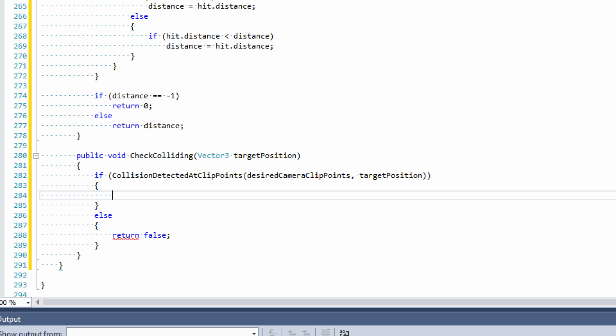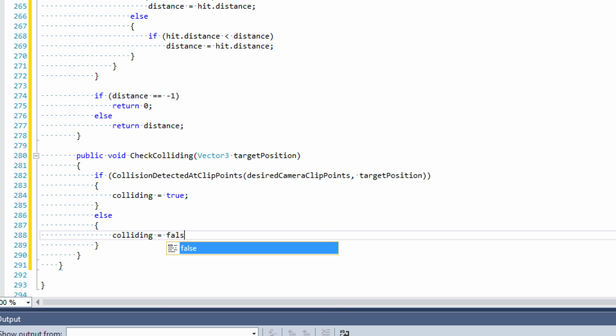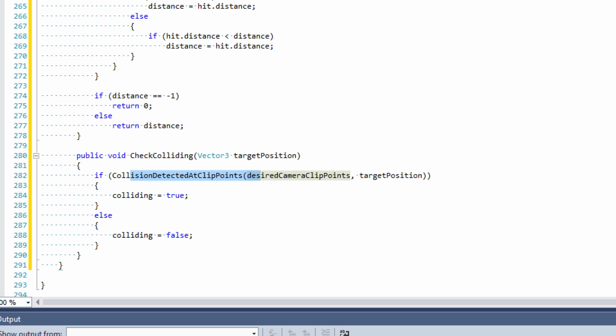Actually, I'm sorry, we're not returning, we're actually setting our colliding boolean. So we say colliding is equal to true and colliding is equal to false. Okay, so if we have this collision with our desired camera clip points, then we set colliding to true, otherwise we set colliding to false.